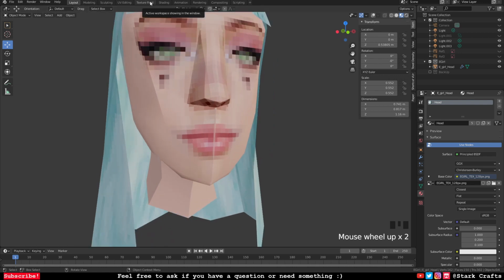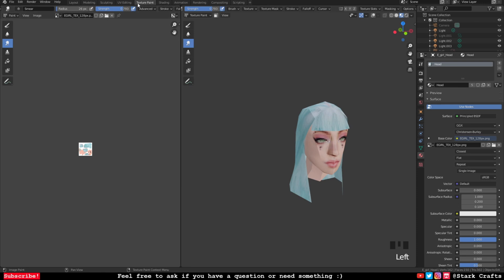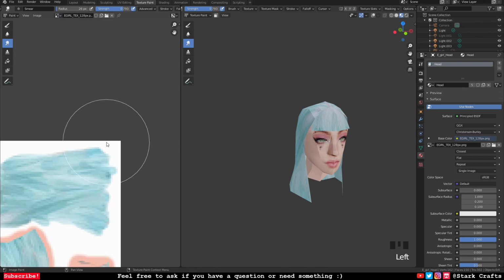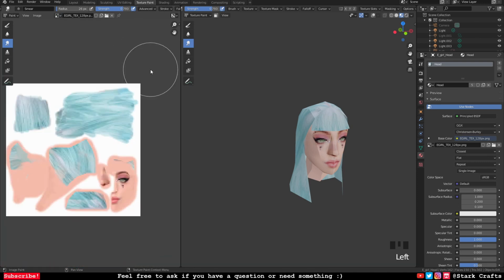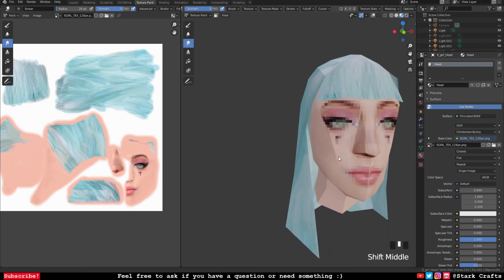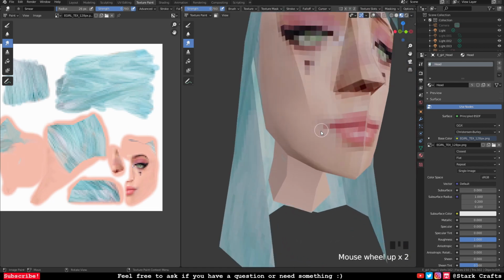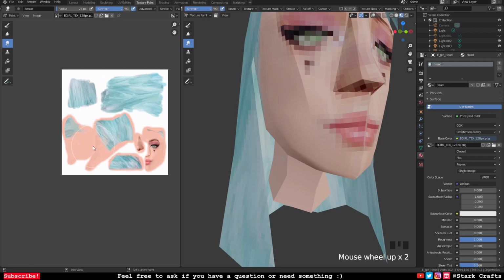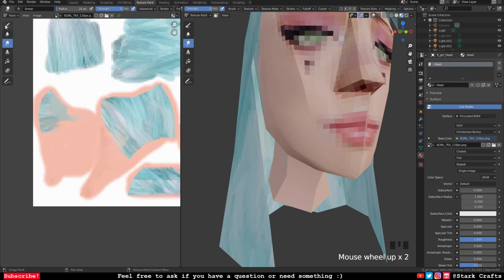So for that we have to go to the texture painting. If it's not selected, you have here the drop down menu. Let's zoom in, and let's zoom in here. Oh, and we got something on the neck. For sure we need to scale down. Let's paint over that.